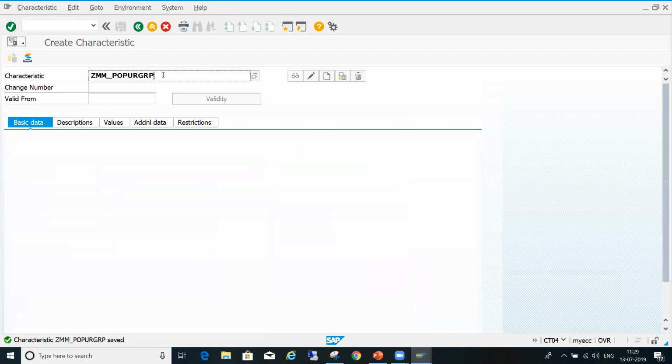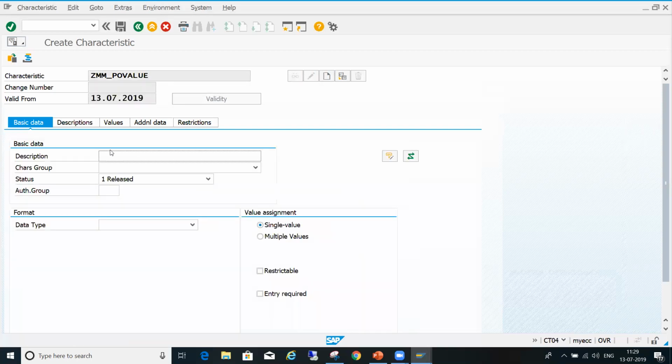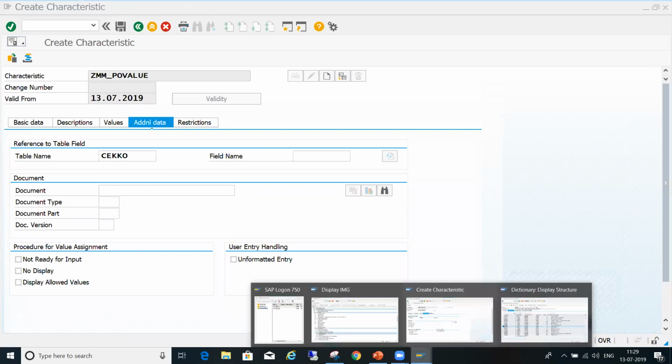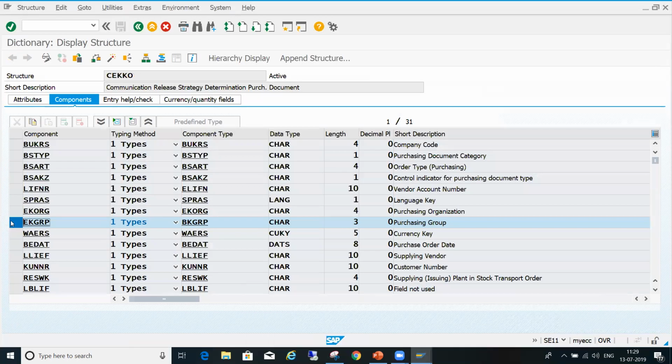Next is PO value. It is the total value of the PO header. Click on create. Come to the additional data tab. CKKO. You have to find out the total value. What is the field? So come to the structure.